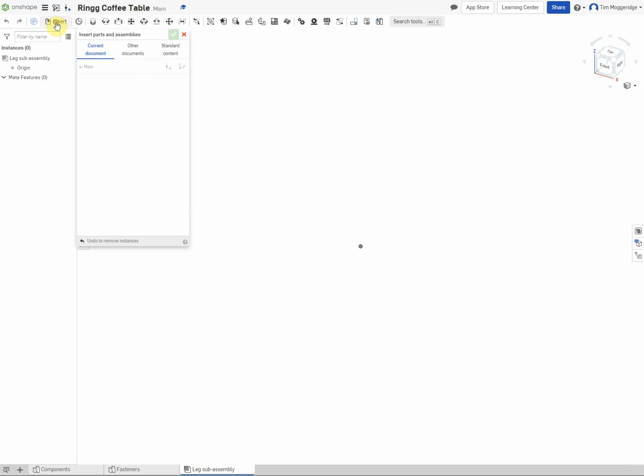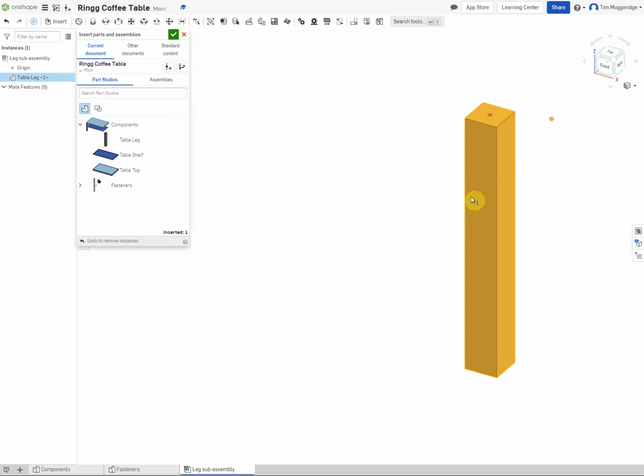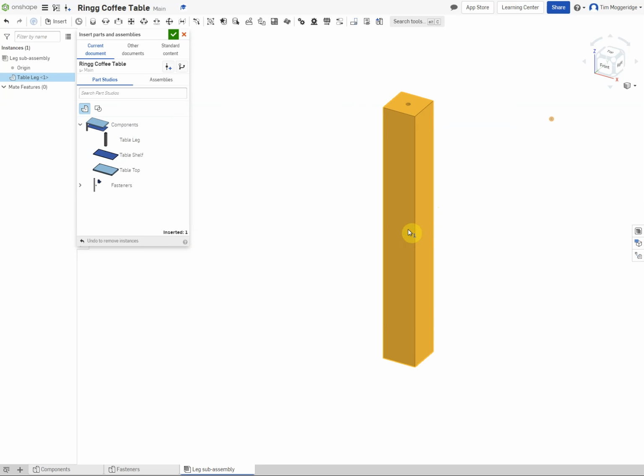So if I click on insert, you'll see that it shows the coffee table part studios. It is possible to insert components from other part studios from other projects, but we don't need to worry about that at the moment. To start with, we just want to insert one of the legs, so I'm going to expand the components part studio, and then I'm going to click on the leg, and I can bring that in wherever I like onto the screen.